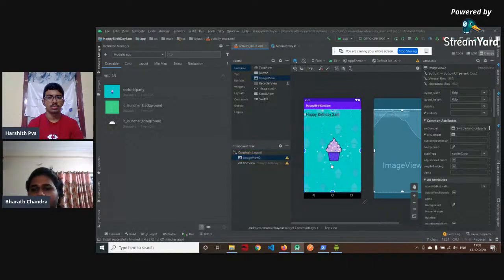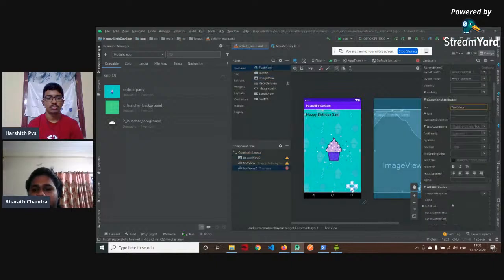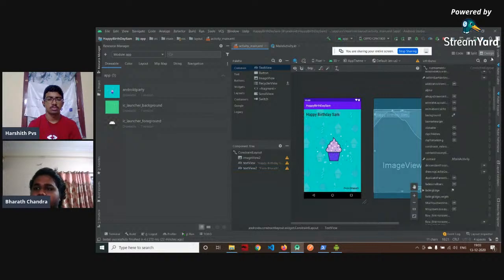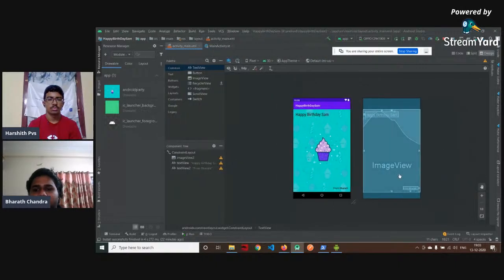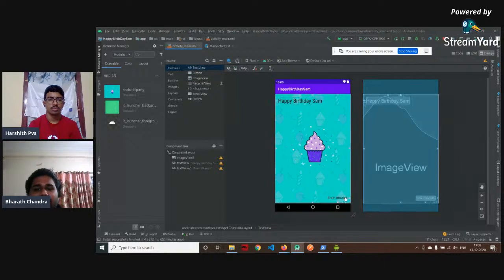Yeah, here is that. And just for the finishing touch, we'll be adding another text view down here. Just constraint here, top, bottom, and here, and add some margin, and maybe some text. Change the color to black, and for size, yeah, your app is ready. So just click on this, attributes will be gone. Just minimize it. You can see the app layout design is really ready.